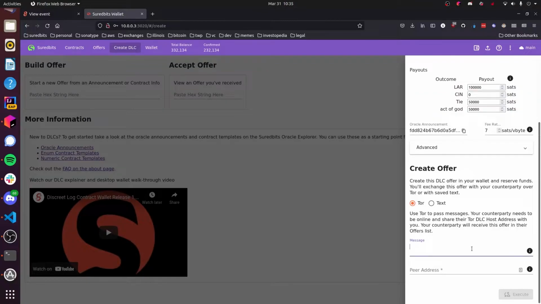So what you do down here is you would come down and type a message for your peer. Hi from Chris, betting on the Super Bowl. And then you would paste in your peer's Tor address here. You need to obtain this Tor address from your peer before beginning to build this bet. Once you've obtained that Tor address, you would click this execute button here and it would send them an offer for a bet into their DLC wallet mailbox. So what I'm going to do for convenience sake here is send this identical offer from a laptop that I have running next to me right here.